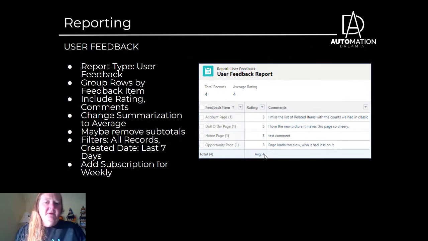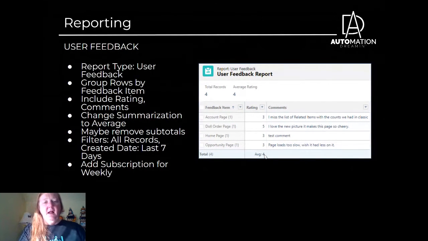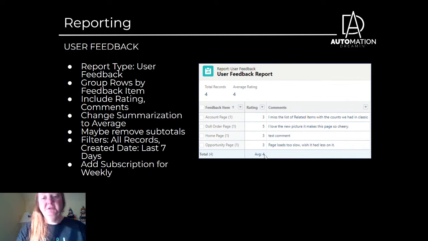You might want to remove the subtotals. That's up to you. If you want the rating for each object, you probably want to leave them. You want to add filters because you're going to have this report sent out. Definitely want all records, but you probably want to limit the created date, last 7 days or last 14 days, depending on how frequently you're going to want that report. Then you need to save the report and add a subscription for weekly or whatever time frame and who you want it sent to. Make sure you save this report in a folder that all the users you're sending it to have access to, or you won't be able to add them to the subscription.